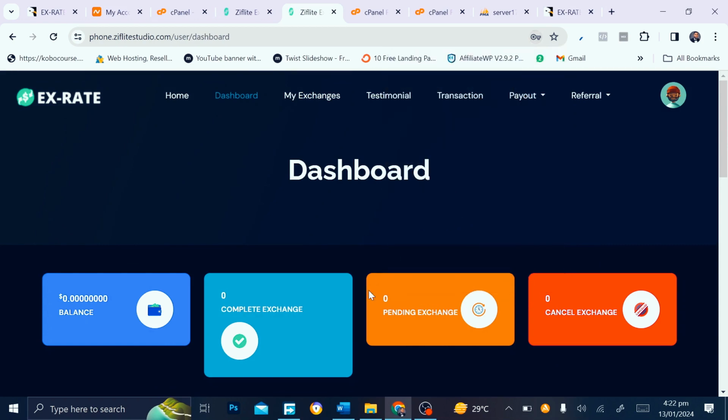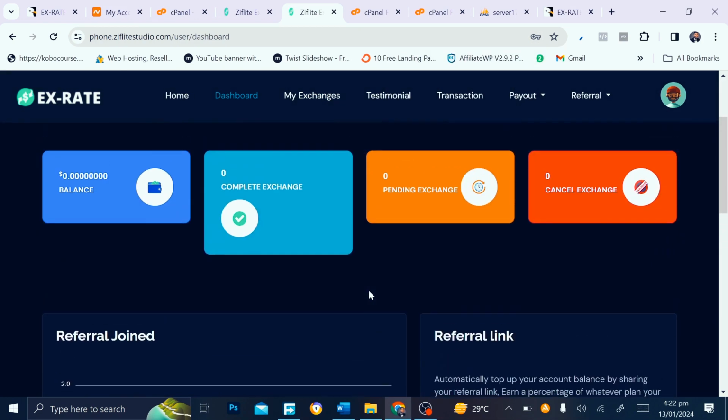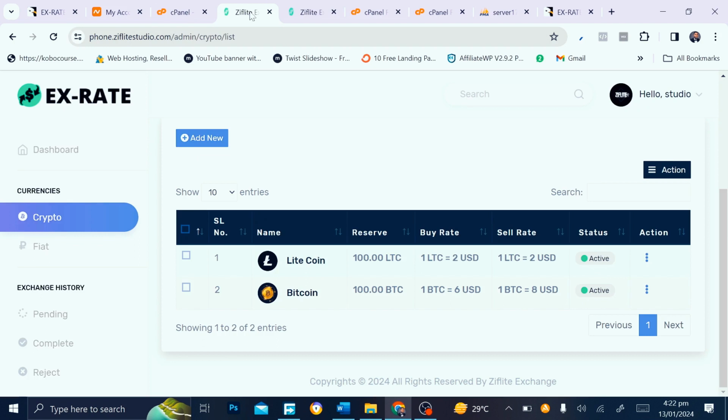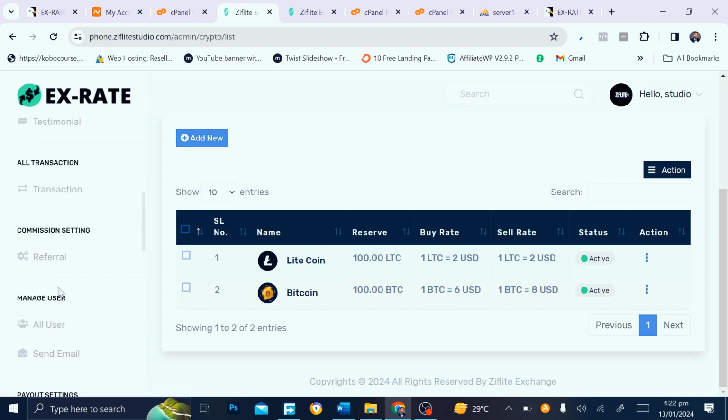Alright, so I'm going to update this to get the password. Basically, you can see this is what the user interface will look like. We have our referral link, which is this. If they copy it and share it with any other fan, they could get a commission for the referral, based on what you give to them. So you have a setup for referral here, which you can actually look at.